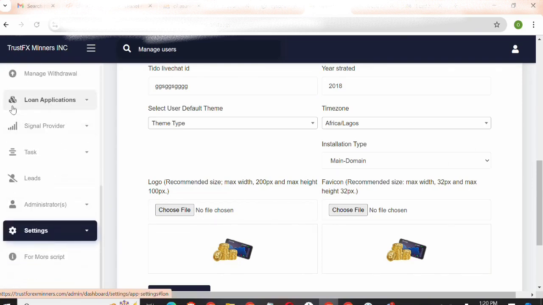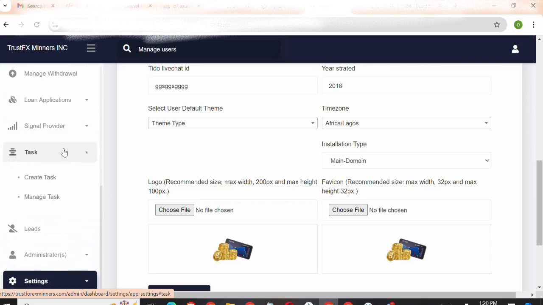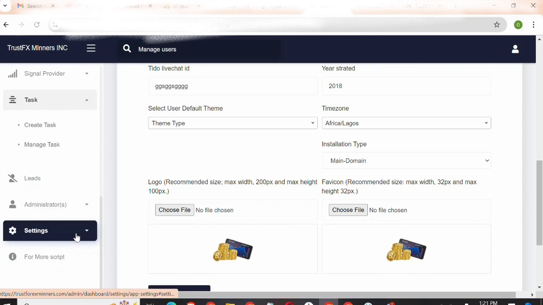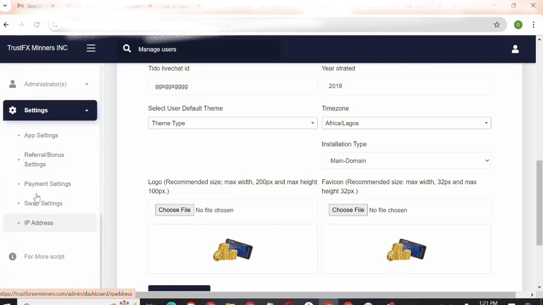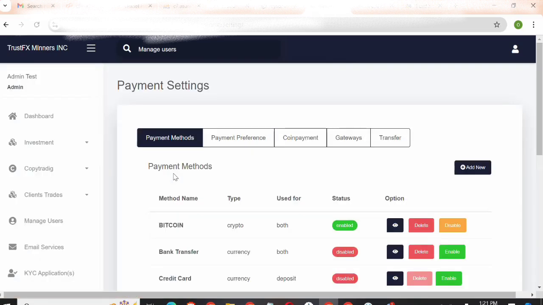So I've shown you loan application, I've shown you some tasks, create task and manage. These are just manipulatable things here on the admin. So you come to payment settings. On payment settings is where you're going to update and put the payment method for your client.